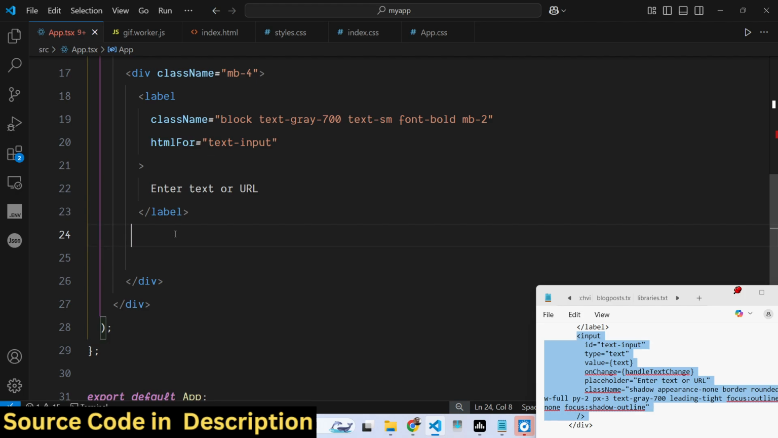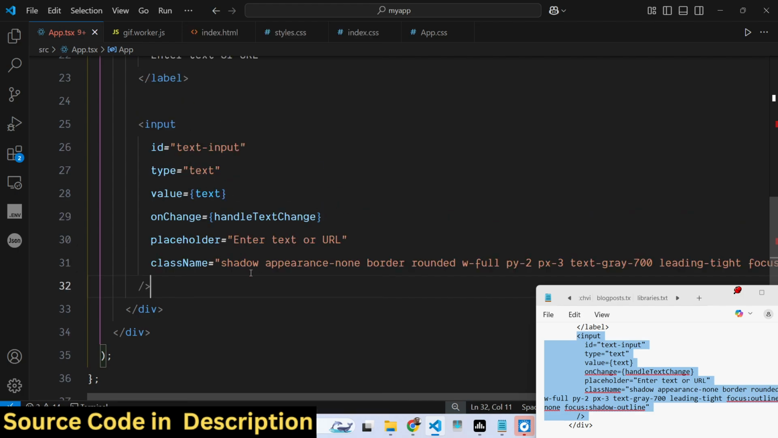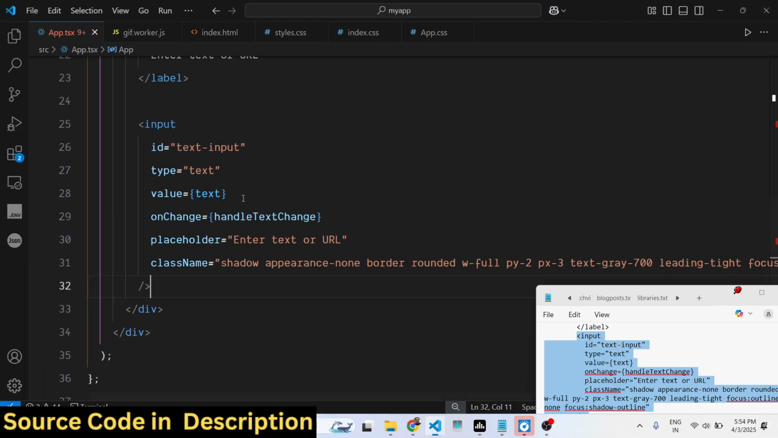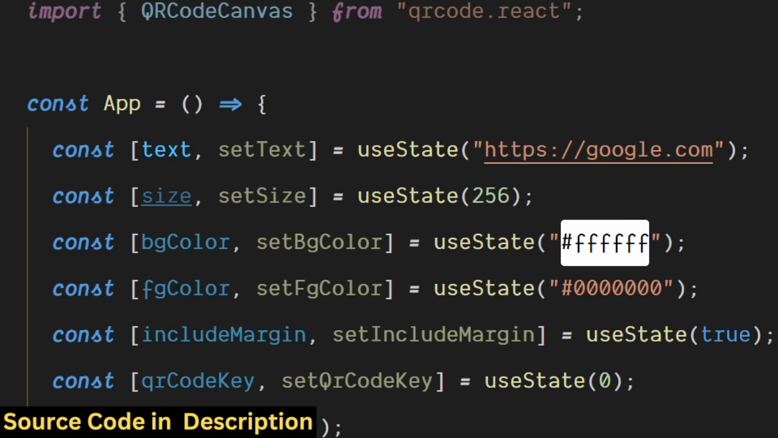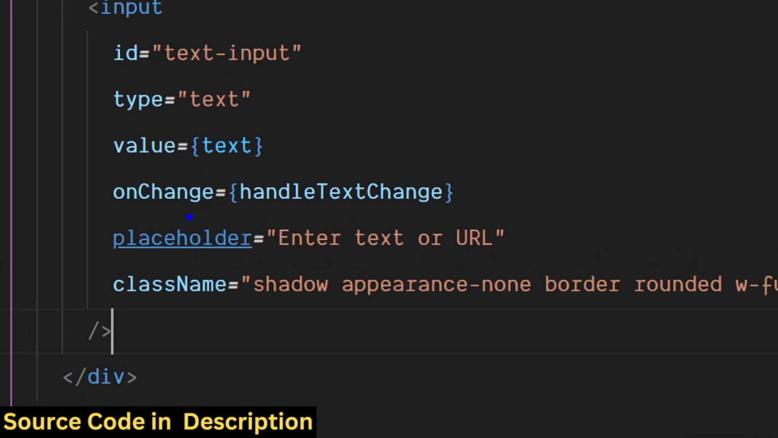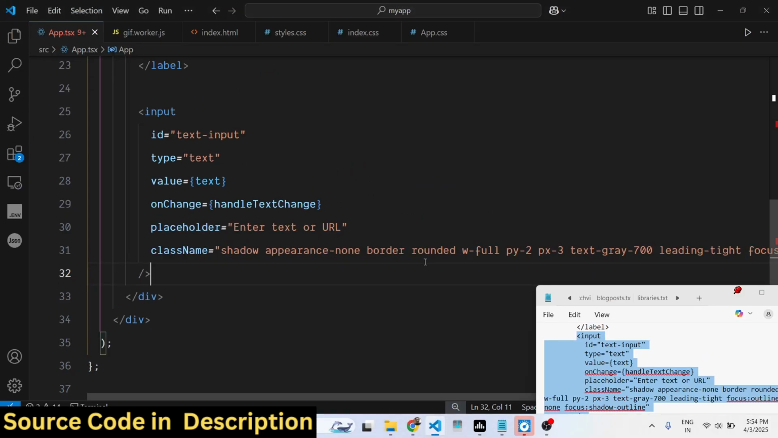So after this label, so basically having this input type text field, we are attaching this value here which we declared. This is actually the variable which we declared. This is the text. We are attaching it, and then we are binding this onChange event handler. So whenever you change the text, this function will execute, handleTextChange. Then we have the placeholder, and then we are attaching these Tailwind classes.